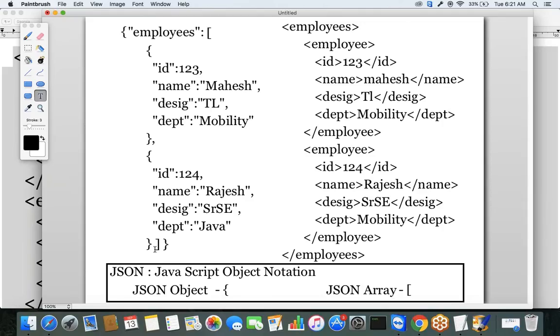Close the array and close what? The main JSON object. So in this way we'll represent the same XML file; the same XML file will be represented in this format in JSON. So id is equal to 1, 2, 3, name. This is one individual employee record, so that's why we create one individual object. We create a separate object inside the array. This is one separate object.